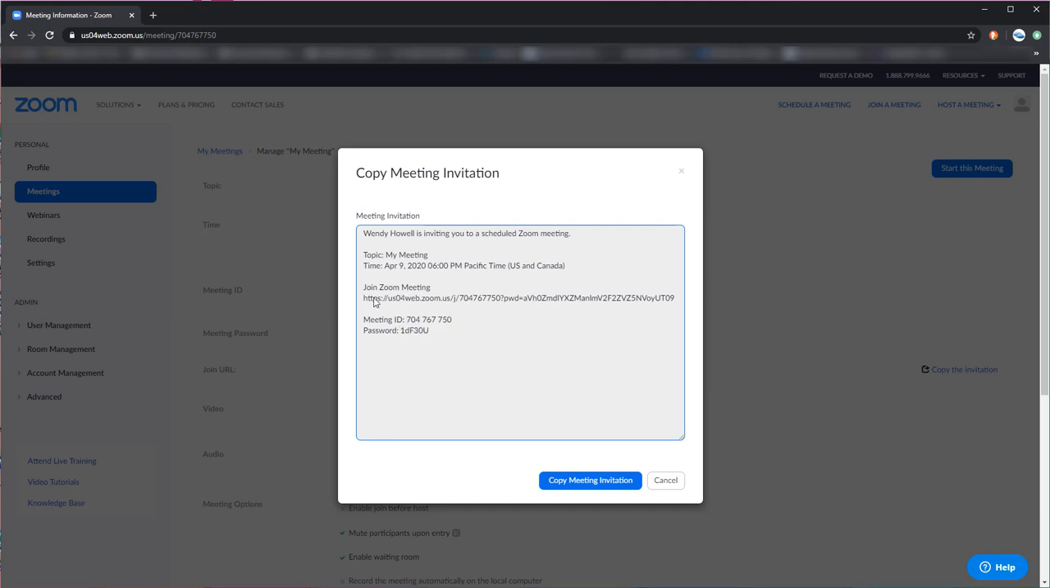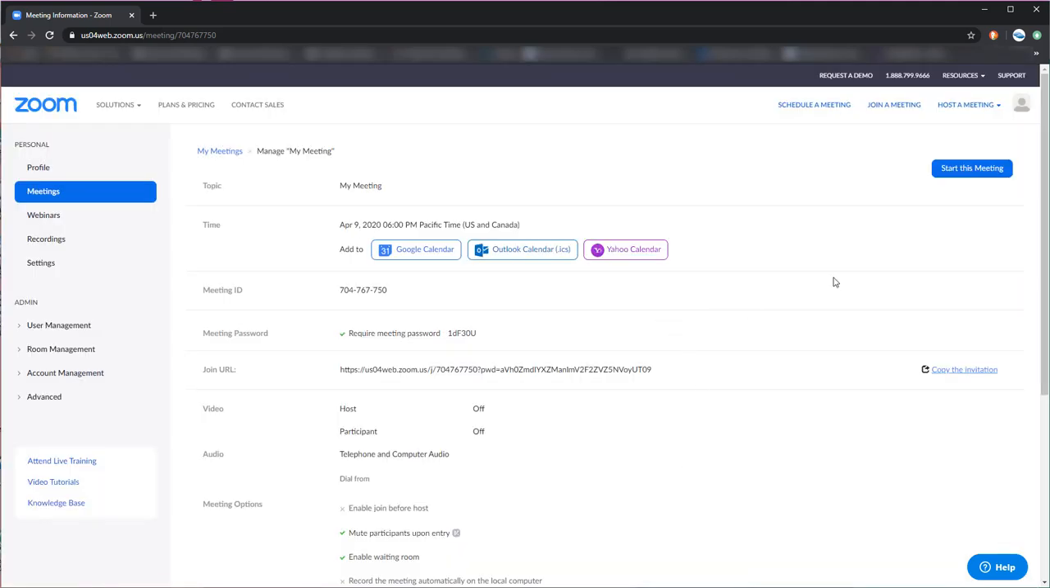And also this link, keep in mind, this has the password embedded. So if you share that with everybody, you've already given them the access. So you want to use that sparingly. You want to use it with people you know. Okay, so I'm going to start the meeting.